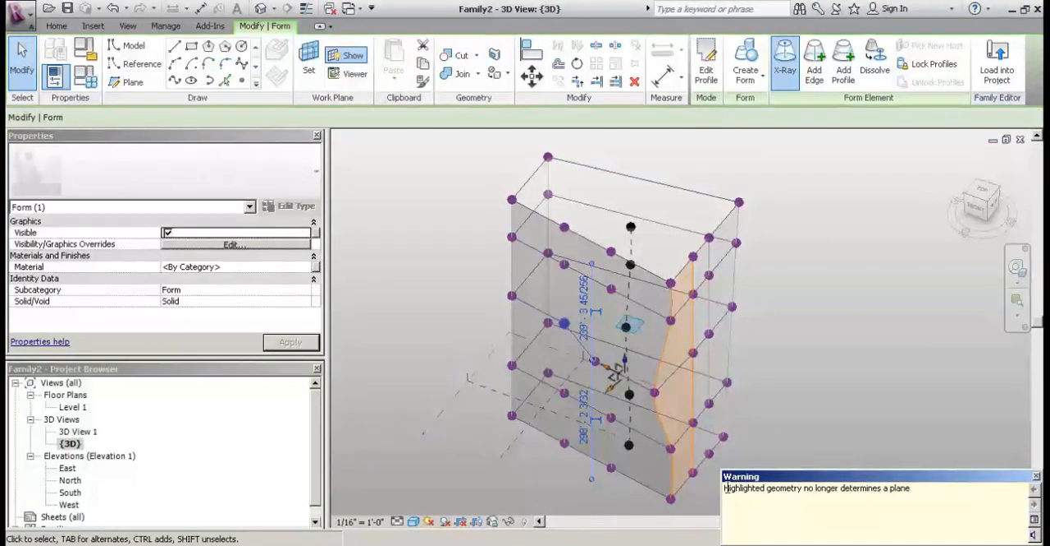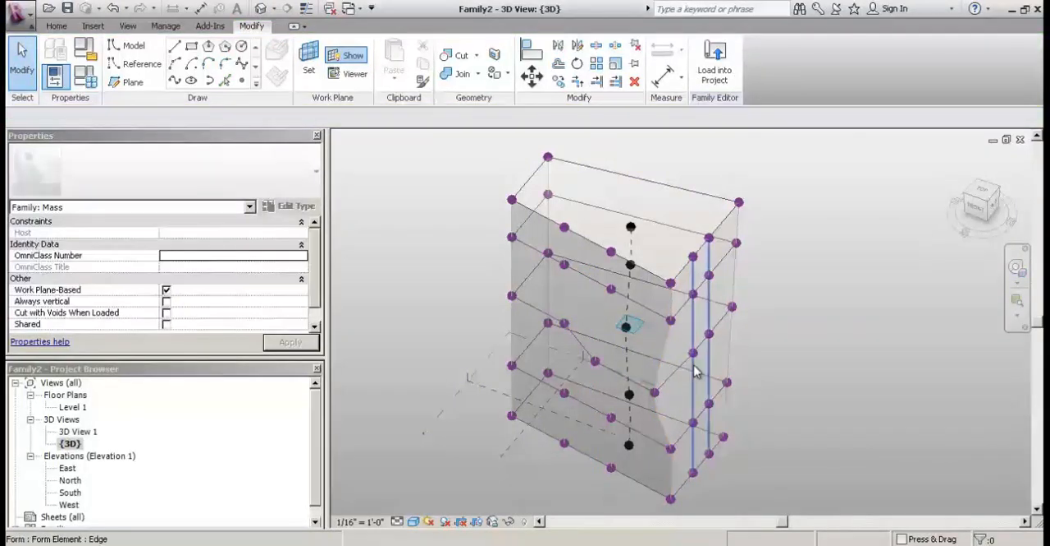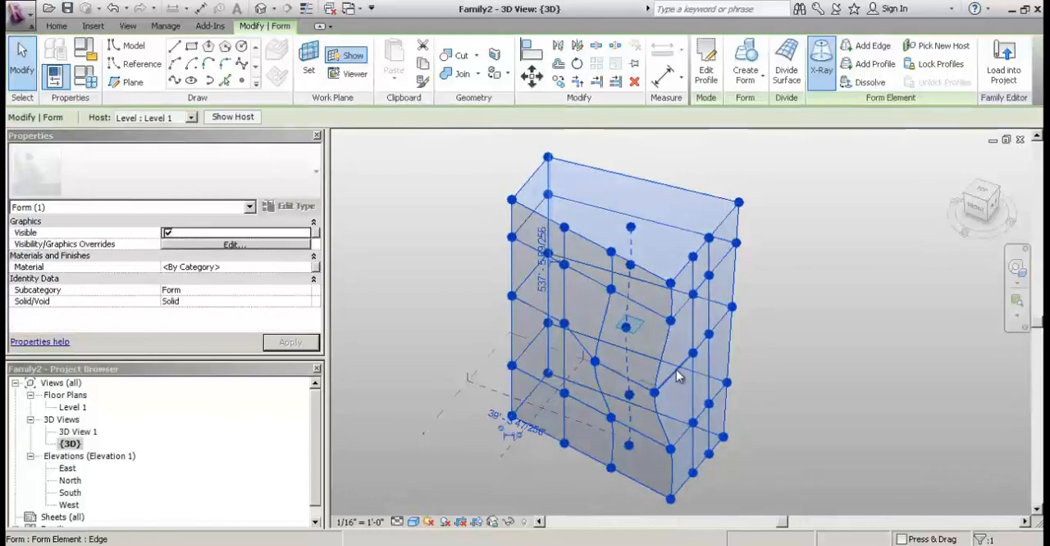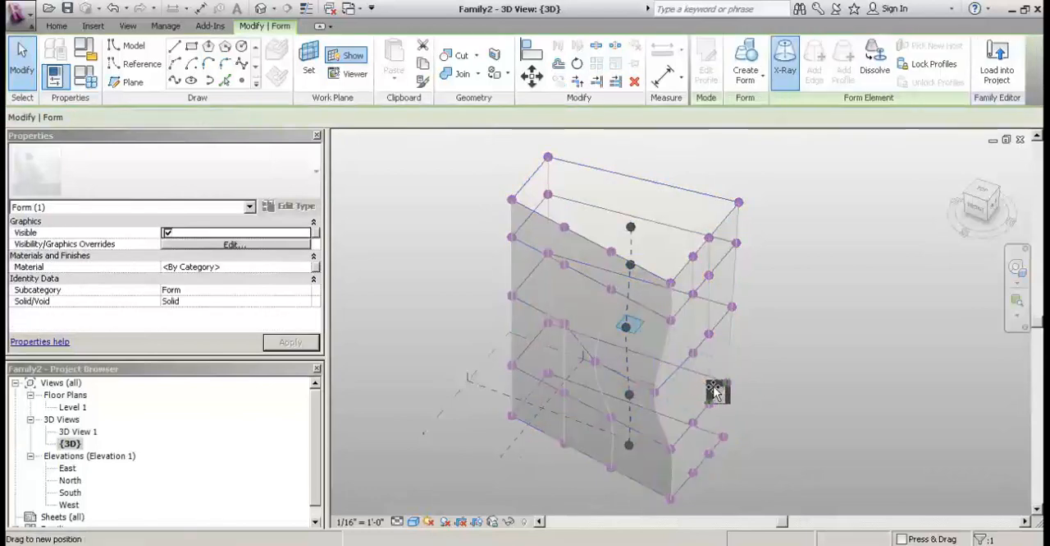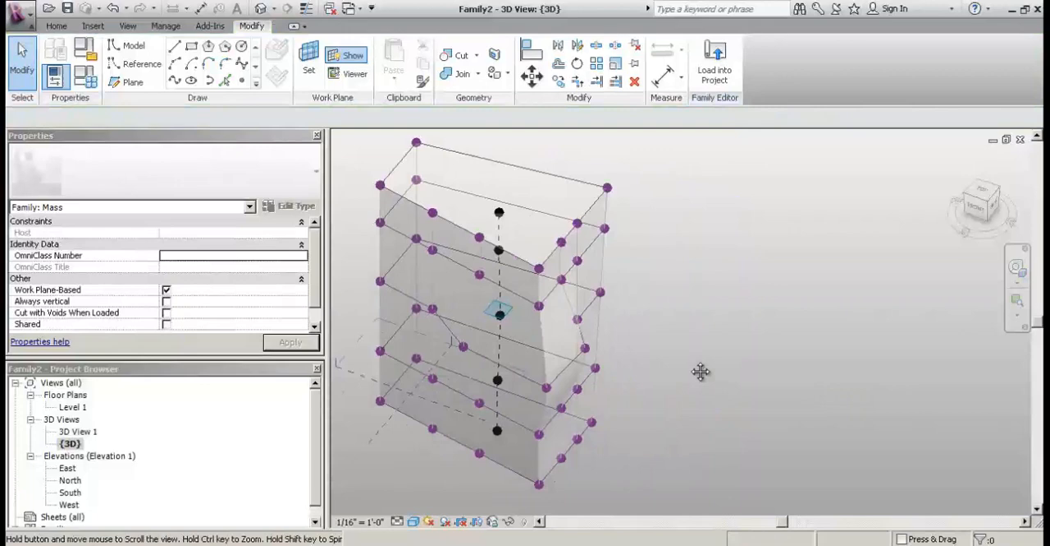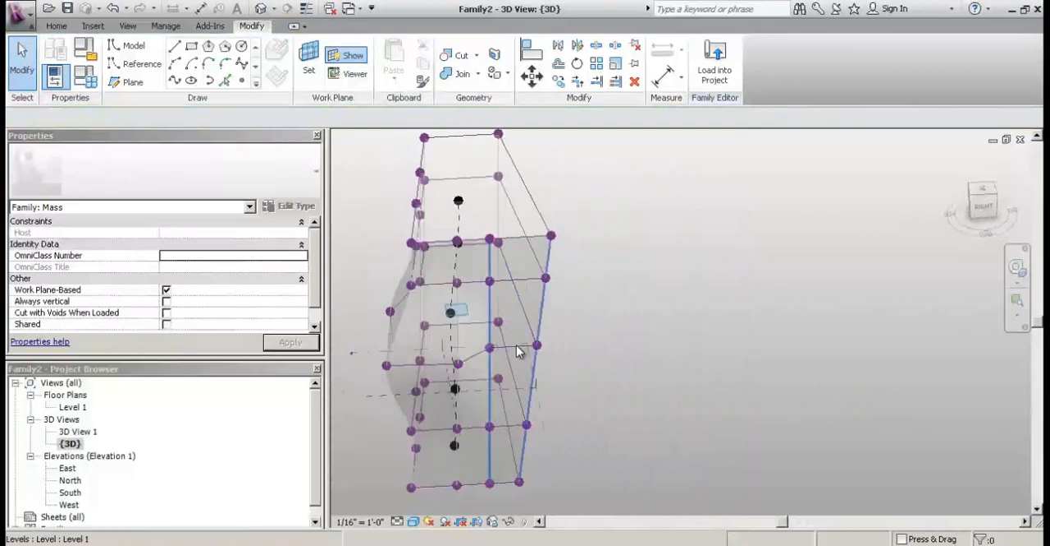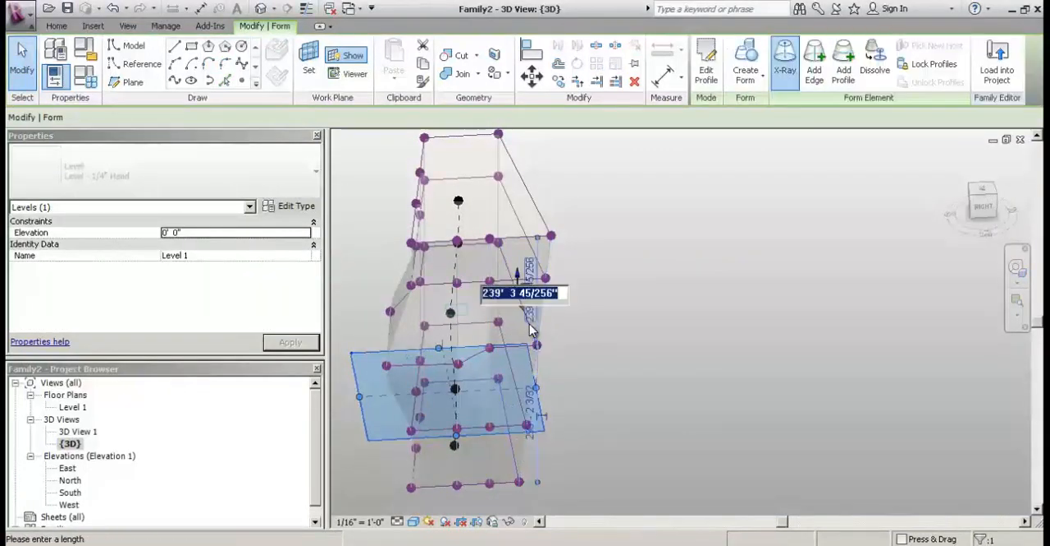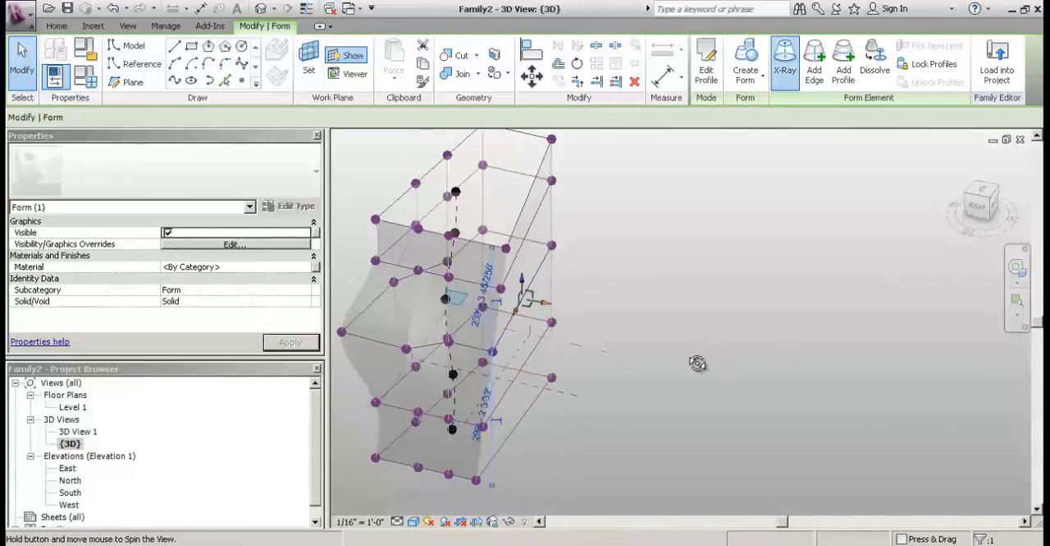And then you get this warning, highlighted geometry no longer determines a plane. That's okay. Sometimes Revit gives you warnings that you just need to be aware of, and you can just ignore them. So in this particular case, now I'm pulling apart control points within this geometry, and in some ways it's really simple.